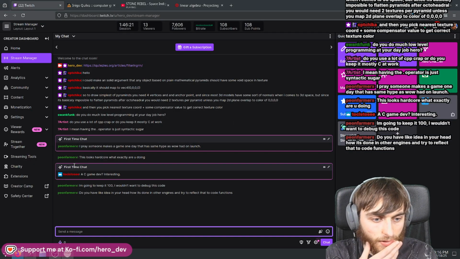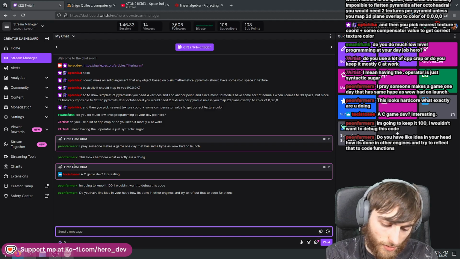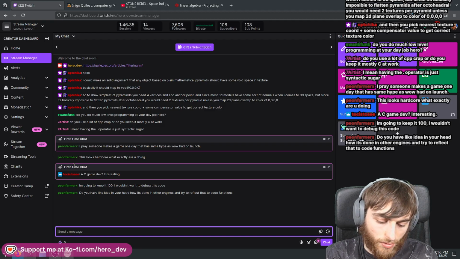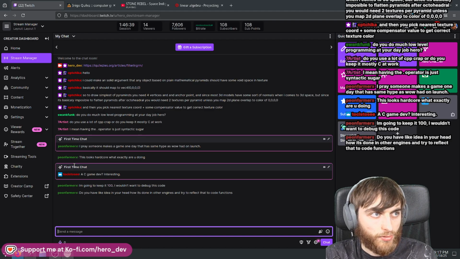Then there's another ray tracer, which is the ray trace anti-aliasing, which is another one I sort of made up. Do you have an idea in your head how it's done in other engines and try and reflect on that to code functions? Yeah, so that's a good question. You know, a lot of people will look at how another engine does it and it's like, well, that's what we need to do.